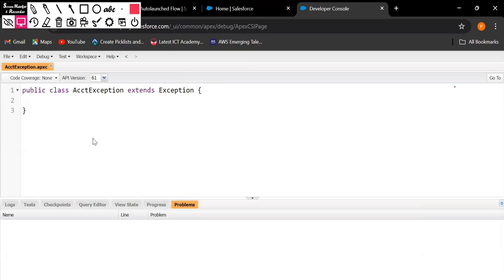Since I have extended from this exception class, all the common methods which are available are now available inside of this class because I am inheriting from the exception class. That's a very important point. So all the methods that are related to the exception that we talked about earlier, like line number or get cause or get message, are now available inside of this exception class. How are we going to throw a custom exception?